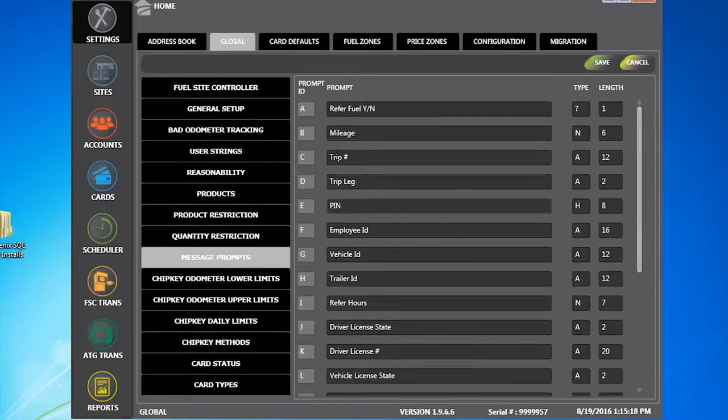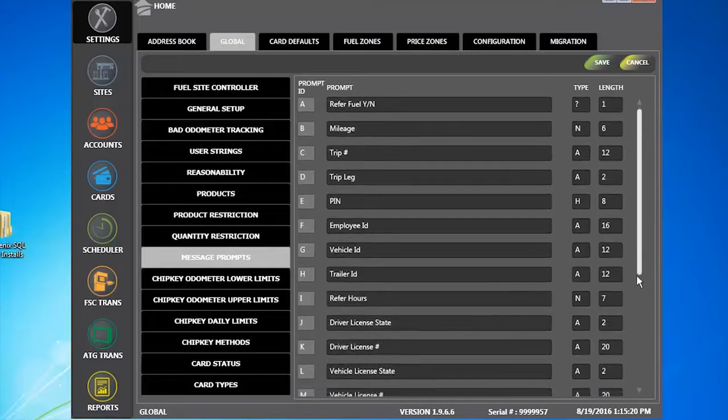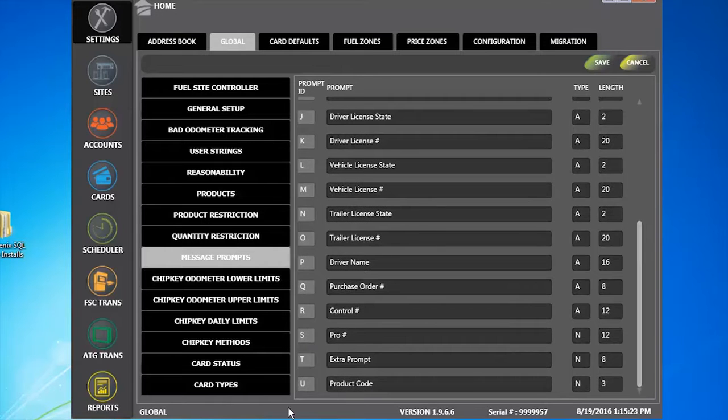So by default, this A through O table, actually it's U, matches the default settings in your fuel site controller. So let's say, for instance, if someone decided to change the text message here in the fuel site controller to say, instead of driver's license, maybe a tax ID number, you want to make sure that this K code in your Phoenix database says exactly the same thing. So these, like I said, are the defaults that default to your site controller.